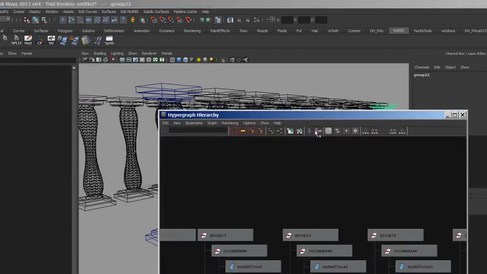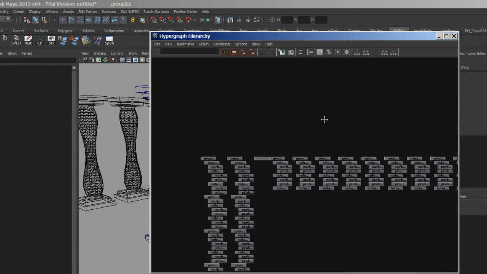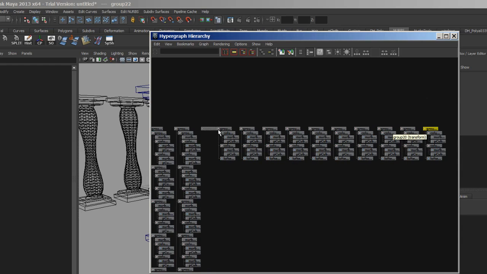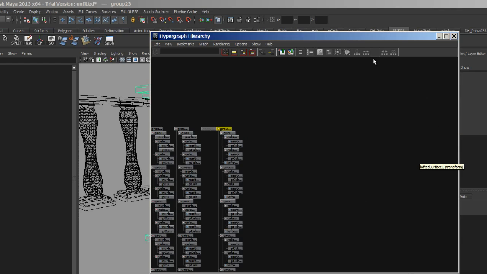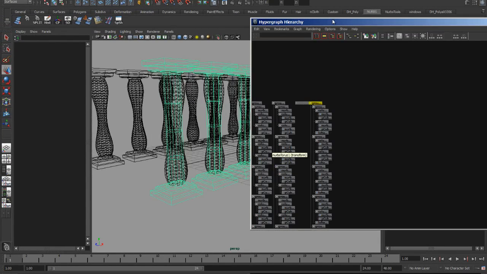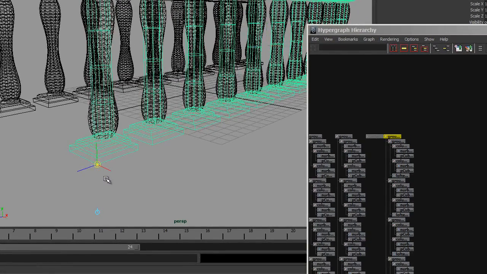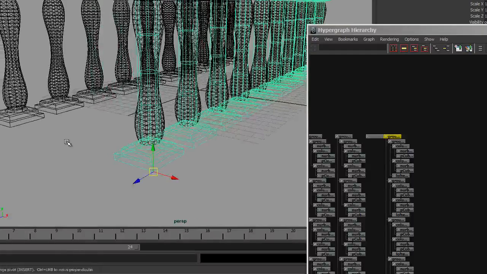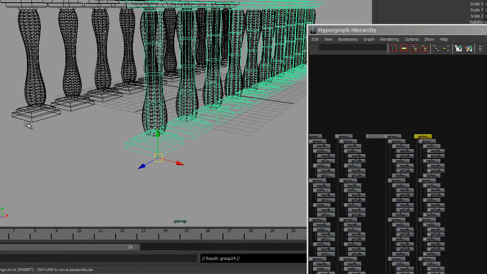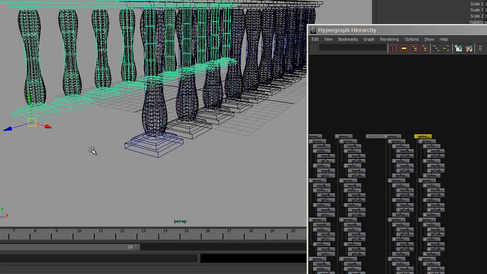Looking at the Hypergraph window, we can see that now I have a whole new group of additional columns. I'm going to grab the top node of each of those hierarchies and group that row together. Then hit the Insert key, hold the C key down for curve snap, and snap the pivot of that whole new group to the corner. Once I've done that, I can duplicate the group. That's Control D. Hold the C key down to snap to a curve, and snap that new duplicated group over to the other row right there.